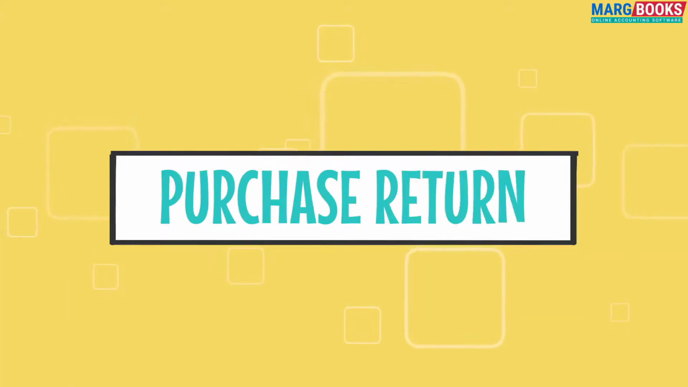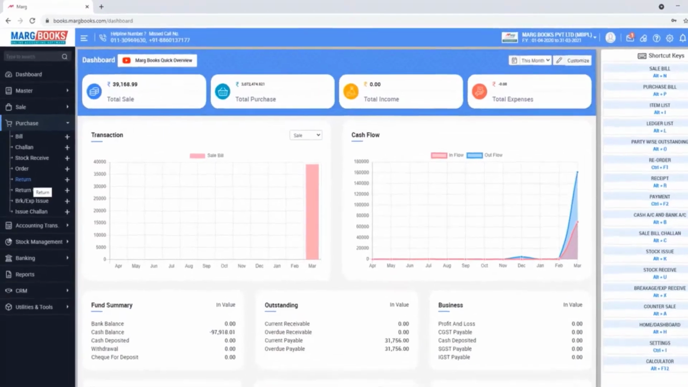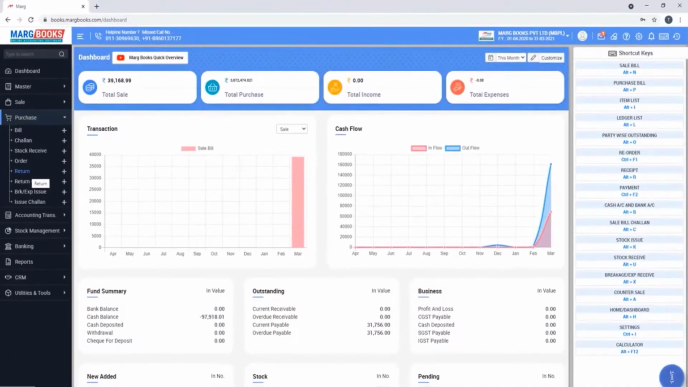Purchase return. If you want to return some items or products to any of your suppliers or companies, then with the help of the Purchase Return option, you can generate its entry.